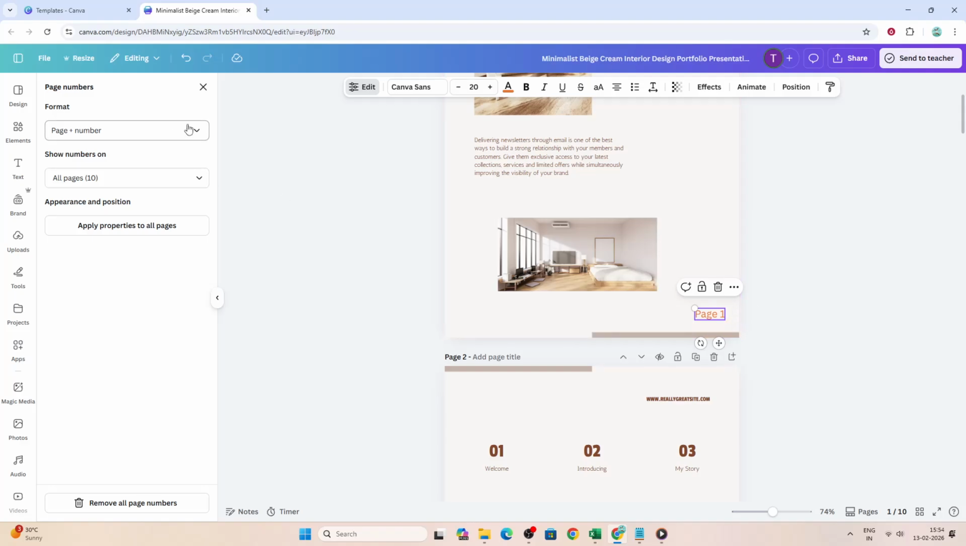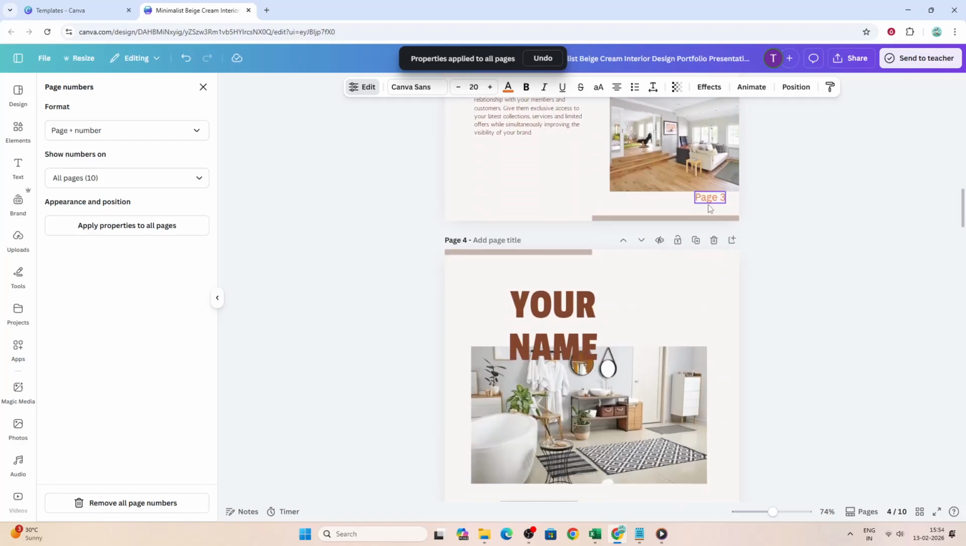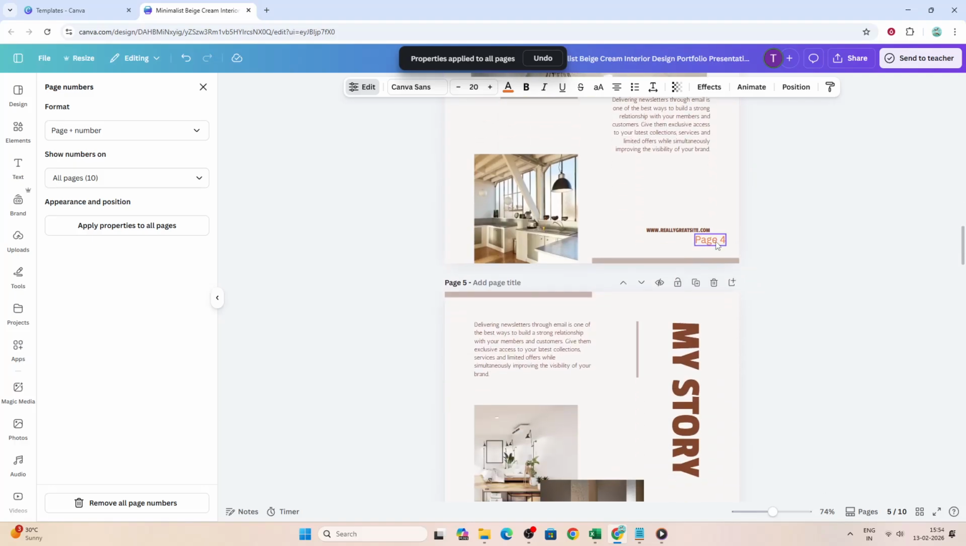Once that single page looks perfect, apply those settings everywhere. In the toolbar, click Apply Properties to all pages. Instantly, Canva will update the font, size, color, and position of the page numbers across your entire project, keeping everything uniform.